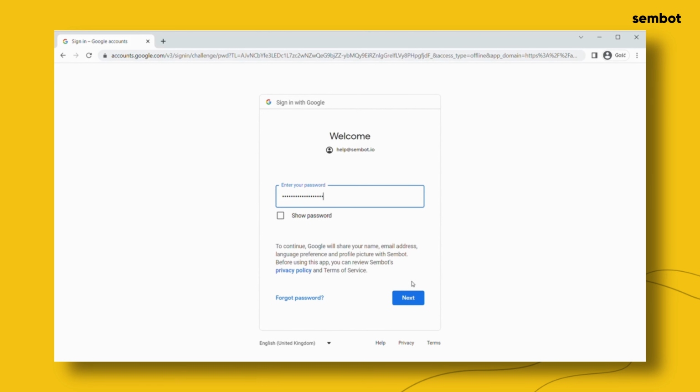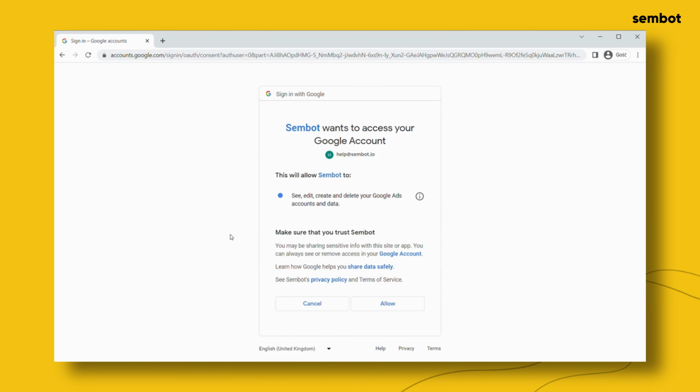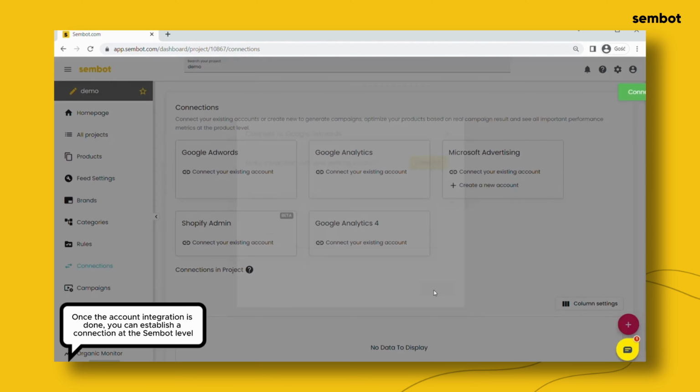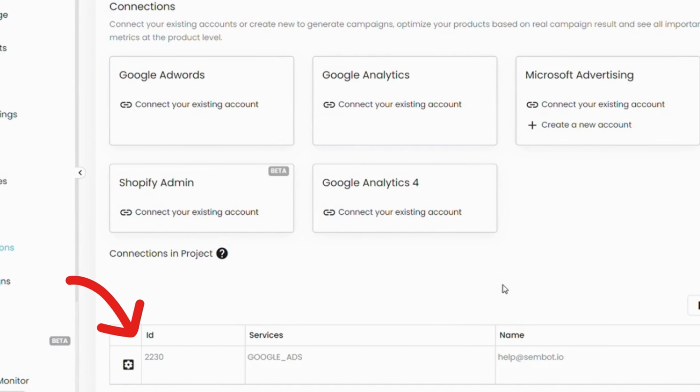After logging in, you will see the whole path related to selecting an account and allowing access to the Sembot application. Then select the account you want to connect to from the list. Click Connect. In the list of connections, a new connection will appear at the very bottom.